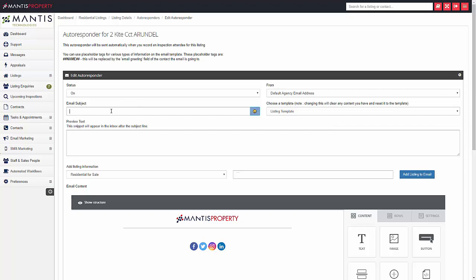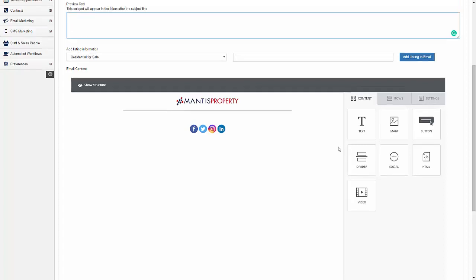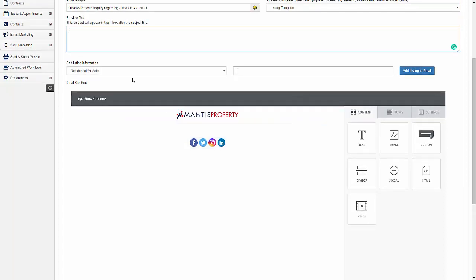In the email subject, simply type what you want to be the subject for the autoresponder. In the preview text, enter what you would like to appear after the subject line when it comes through to their phone or any other device that shows a preview of their email. When you scroll down, it brings you to the email editor. We have another video that explains in more detail how the email editor works, or check out the downloadable user guide from within MantisProperty. Here we're going to add the listing information.